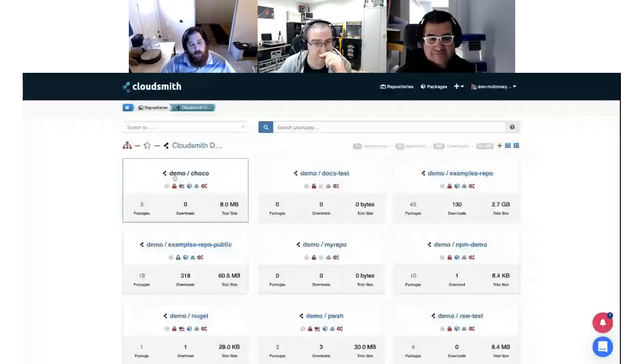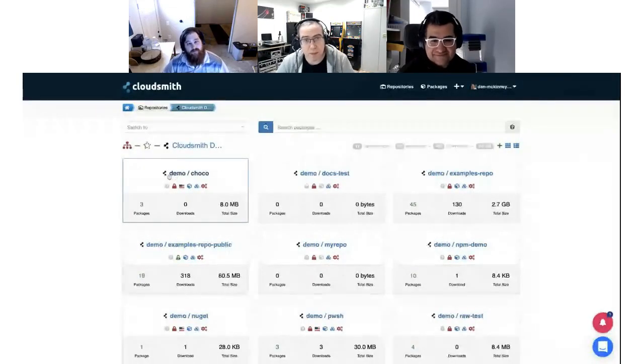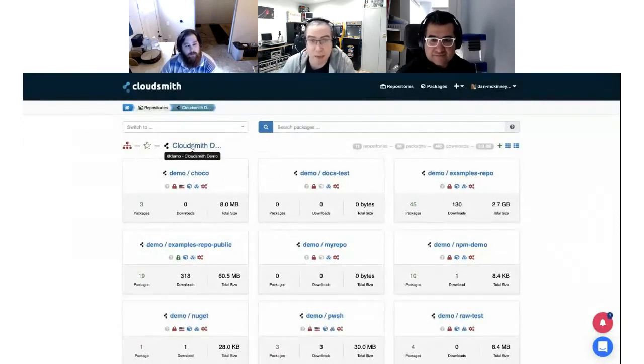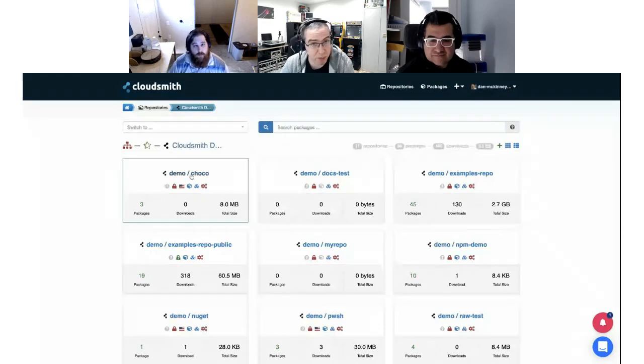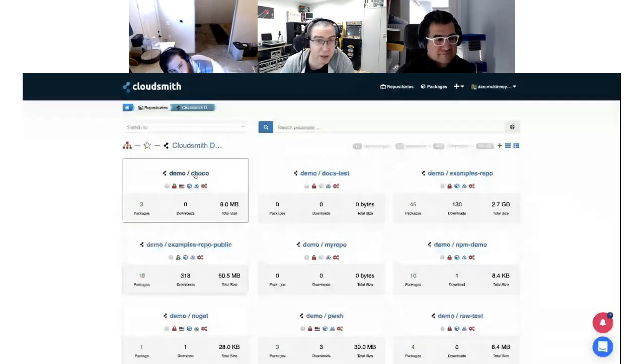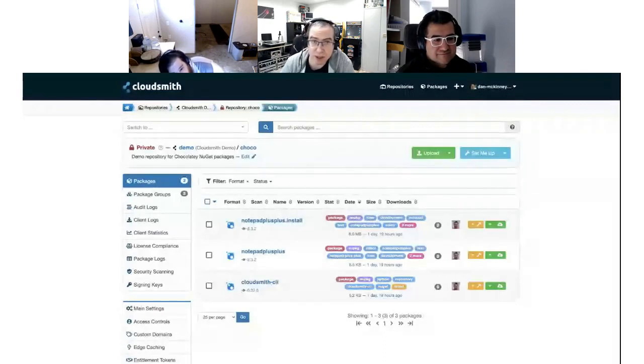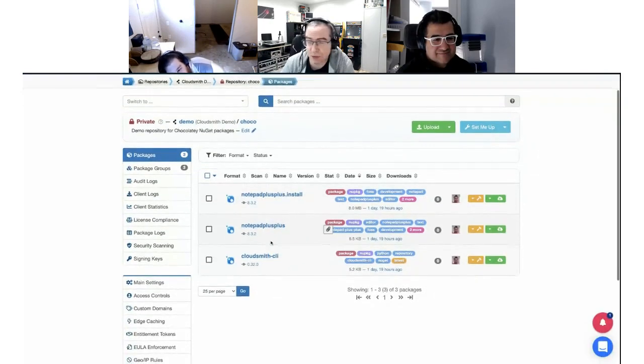Okay. So can everybody see my screen? Yep. Okay, superb. So I am in my Cloudsmith demo organization. It's actually the same organization that Adil created his repositories in. And if we look at Adil's Choco repository here, we see exactly how we were able to install 7-zip when it doesn't exist in this repository.